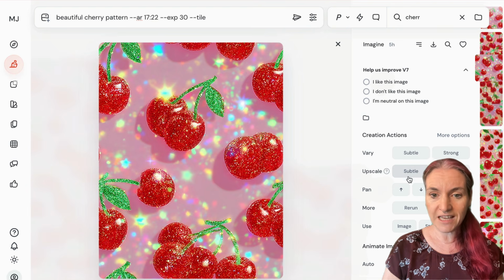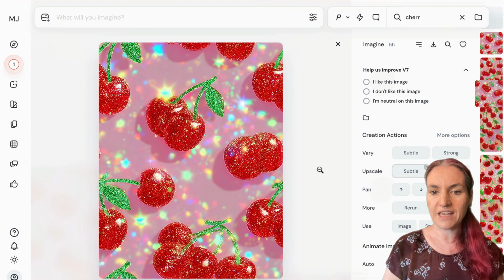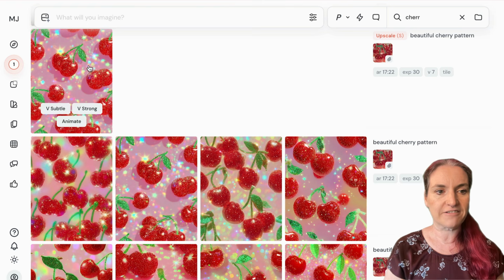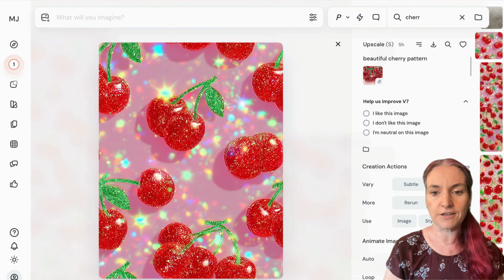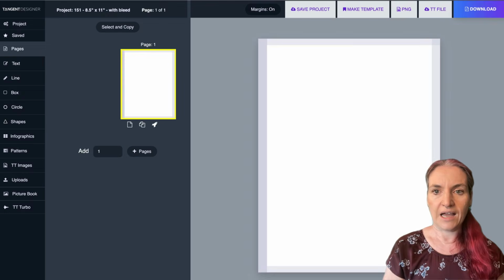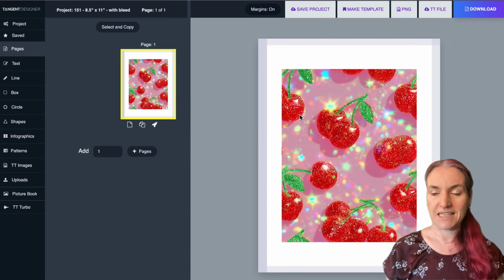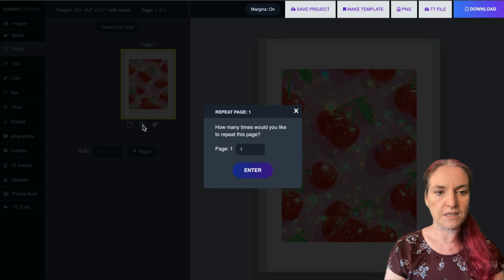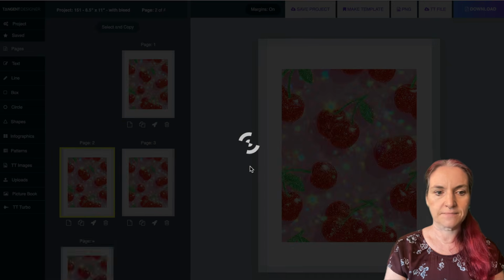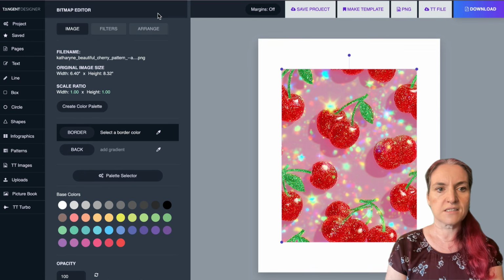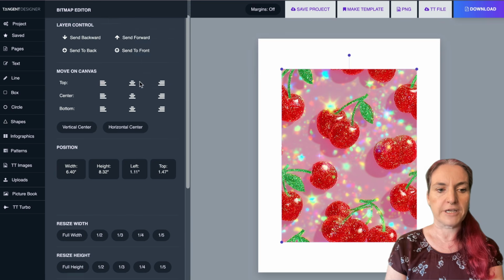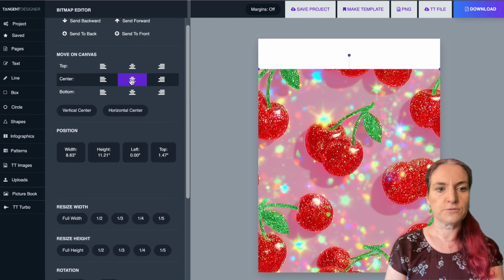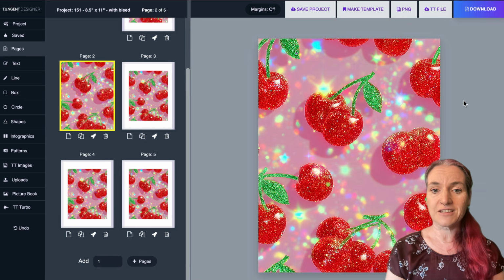So I'm going to upscale this image by clicking Subtle Upscale. Here it is in my Midjourney gallery, so I'm just going to go and download the upscaled image there, and I'm going to drag and drop that into Tangent Templates. And we're going to work with this image. So I'm going to create a couple of duplicate pages so we can play with this. And I'm also going to turn off margins, and I'm going to make this image bigger so we can work with it. So full width and center, and it fits on the page because we used the correct aspect ratio.